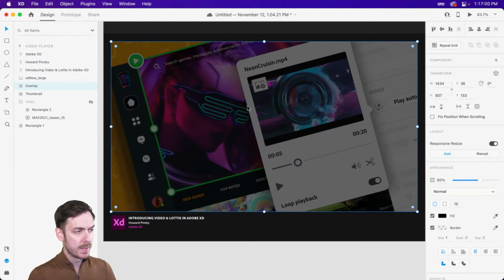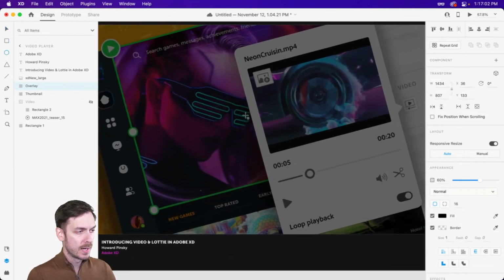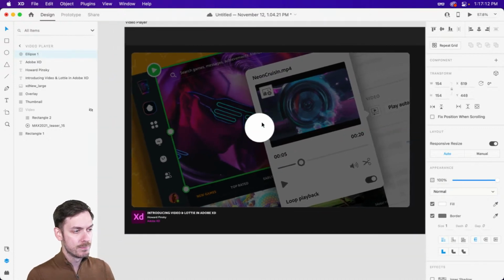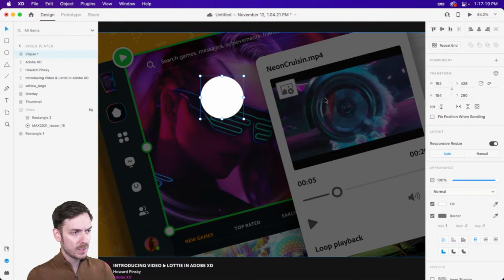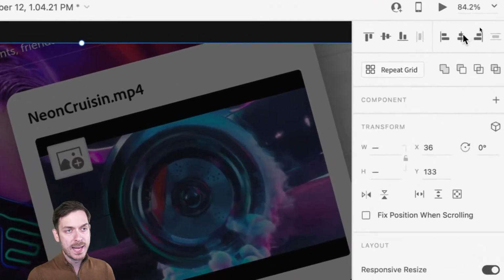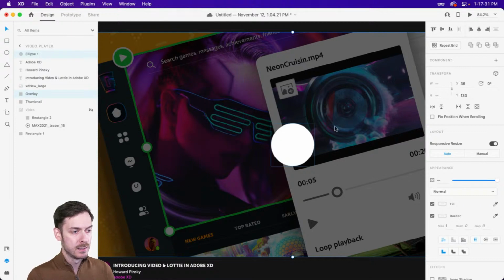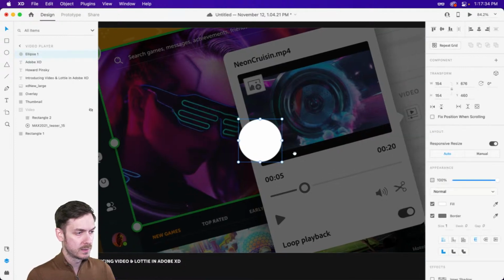But then on top of this, what we might want is that play button. So I'm going to quickly draw out an ellipse. To make sure this ellipse is centered inside of this thumbnail, I can either move it around until the smart guides help me out, or I can select the ellipse, hold down my shift key, click on the overlay or thumbnail behind it, and then at the top right-hand corner, we have our alignment and distribution option, so I can center it vertically and horizontally like that. Perfect.